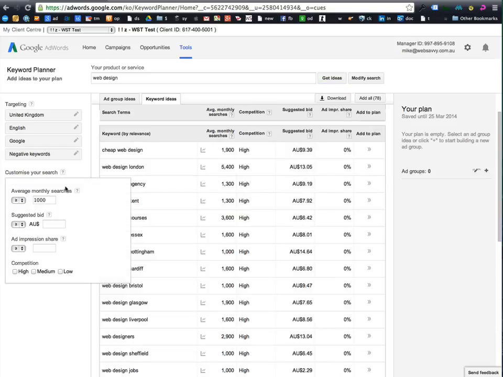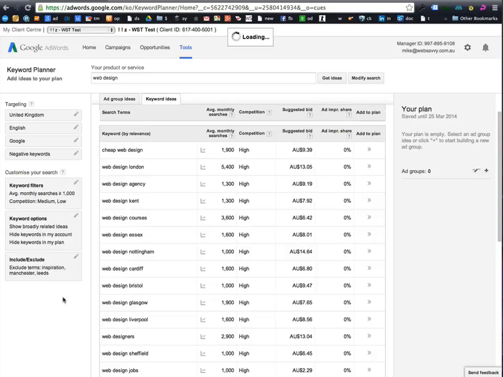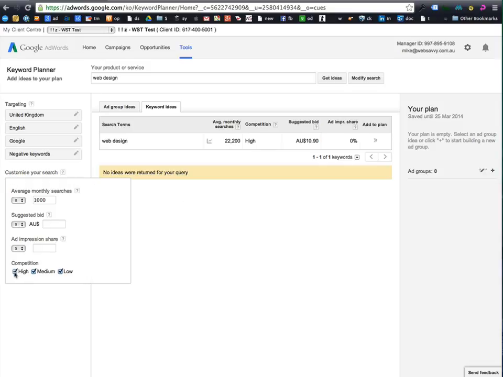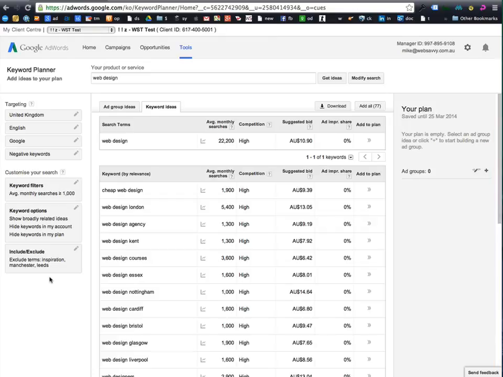Let's see if we can't go here and say, just show me the medium and low competition keywords that have over 1,000 searches. Well, there aren't any. Bugger. Let's get rid of that then. We'll take high in there, and our 78-ish keywords will come back.